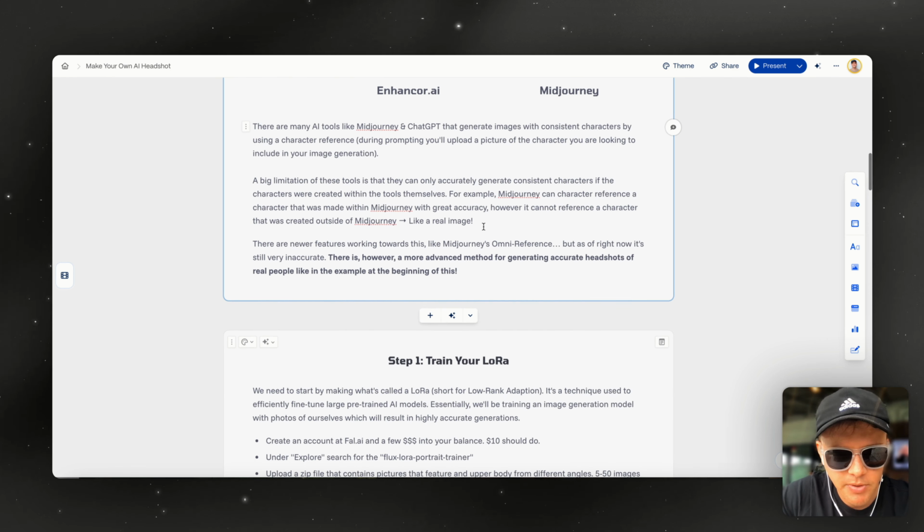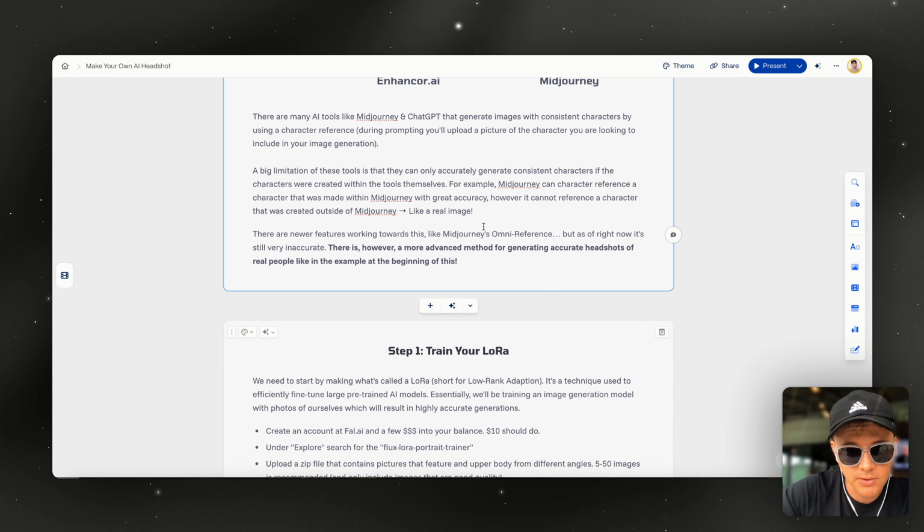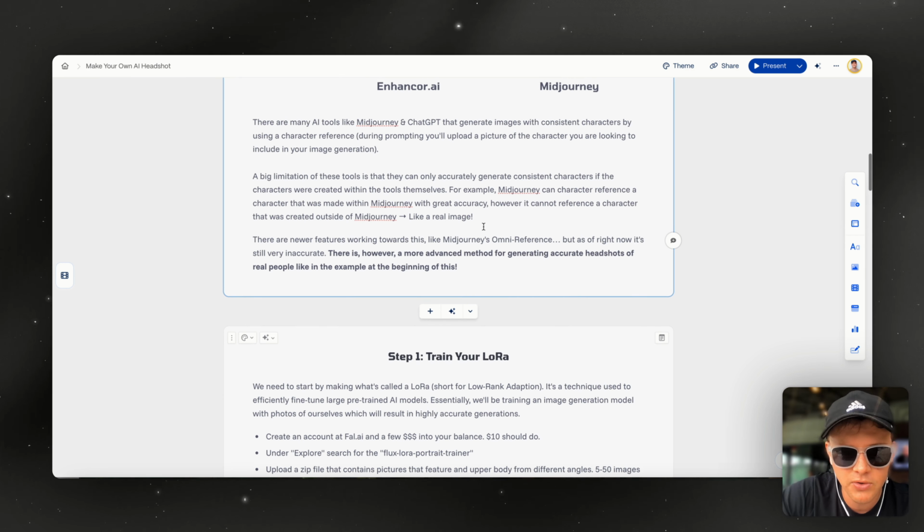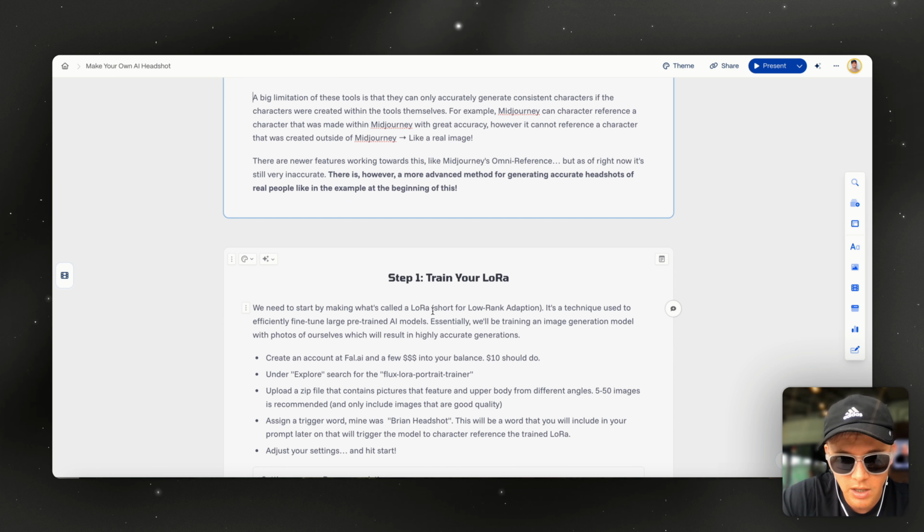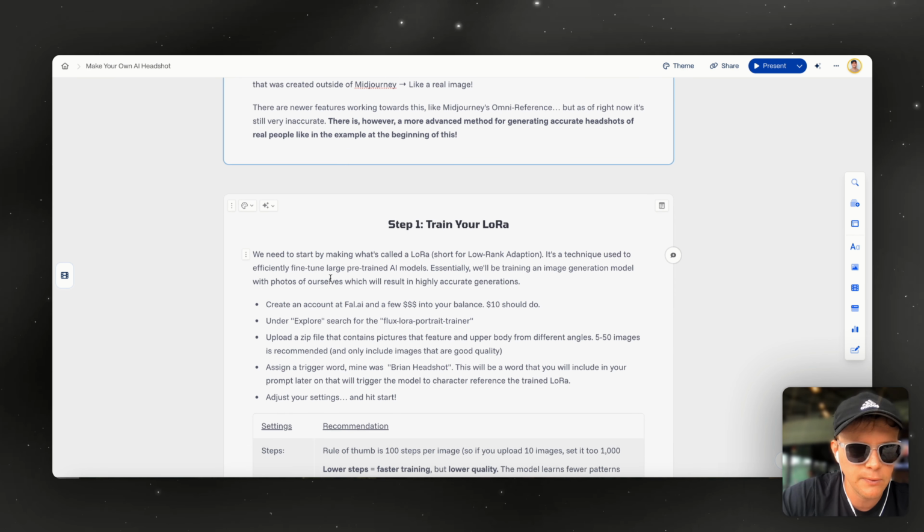Okay, so that creates a problem, but there is a solution. And that solution is a more advanced method of using character references to generate images of yourself or real people, and that's called using a LoRA. A LoRA is a low rank adaptation. That's what it stands for. It's a technique for efficiently fine-tuning large pre-trained AI models.